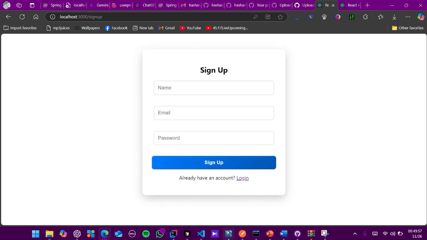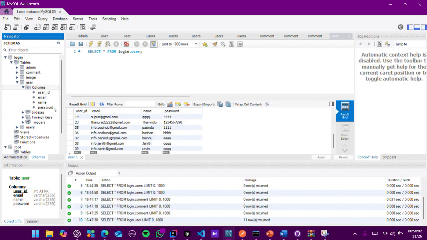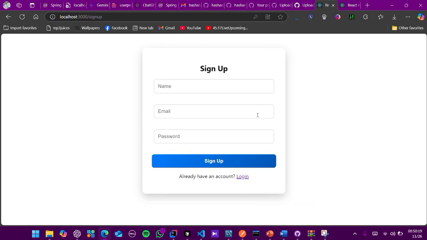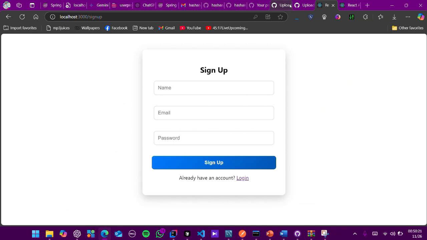You can see my login database. The table name is user. You can see the newly entered sign up information: user ID 40, email haseli at gmail.com, name haseli, password QQQ. This is my SQL database.